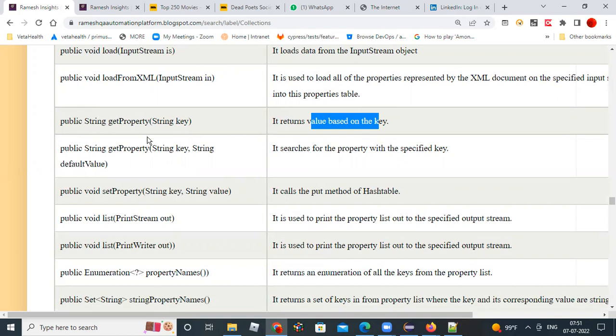Whichever key you have given, you get that value. That's the getProperty method. See, getProperty is a method with a return type. What is the return type? String. It returns the string value. So that's the return type of getProperty.